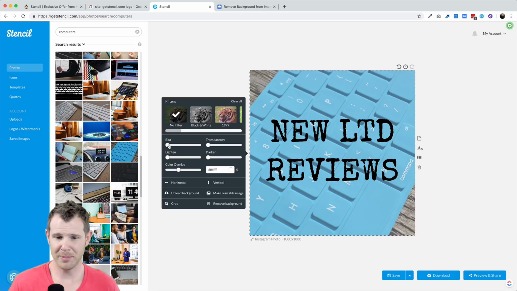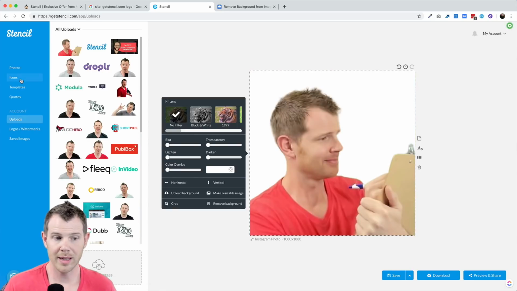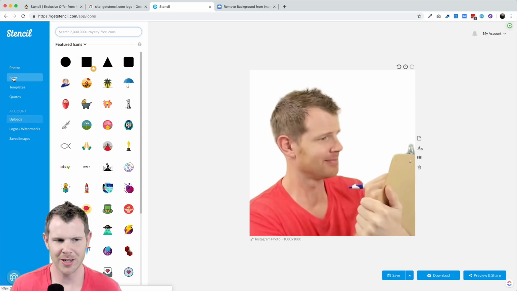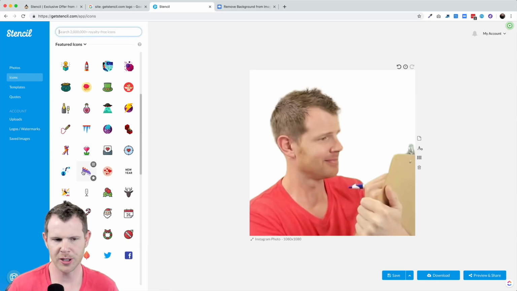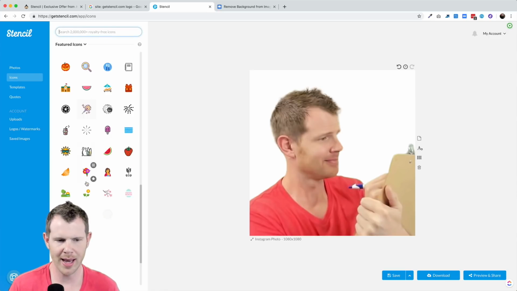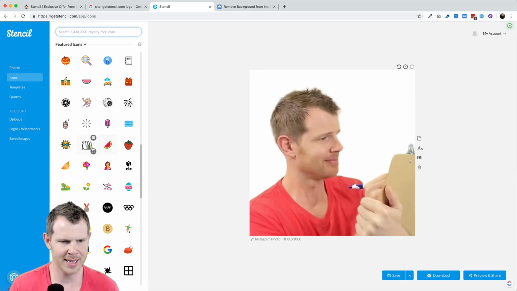In fact, there is actually a blur slider. So if I wanted to blur it out and make it even more focused on the words, that would be easy to do. All right, let's move ahead over to the icon section here. And this is basically a bunch of vector graphics that you can go ahead and drop into your designs.